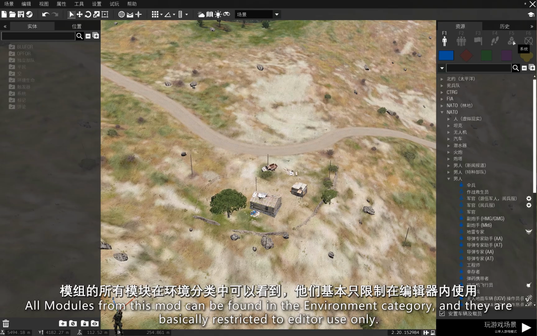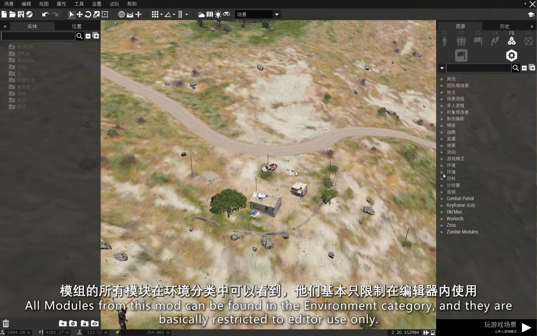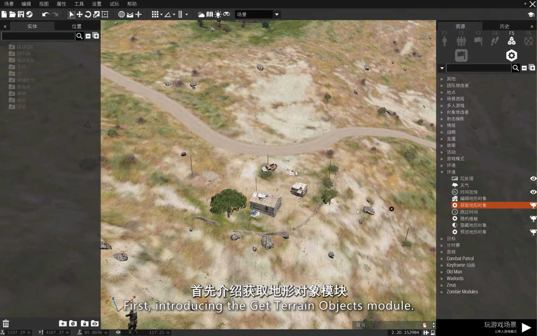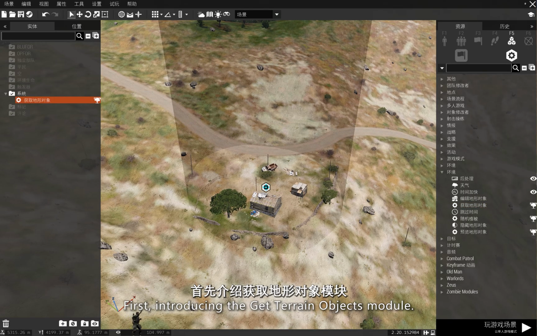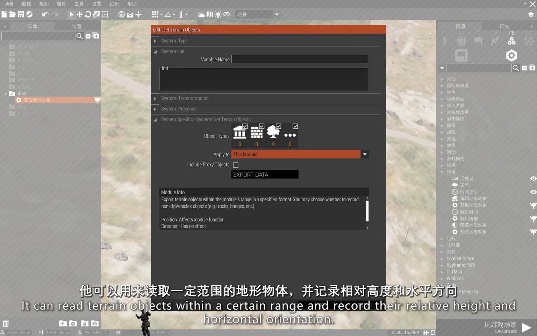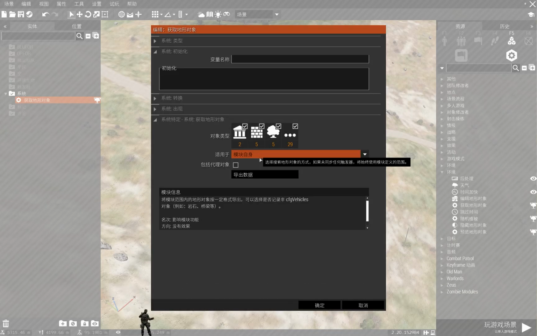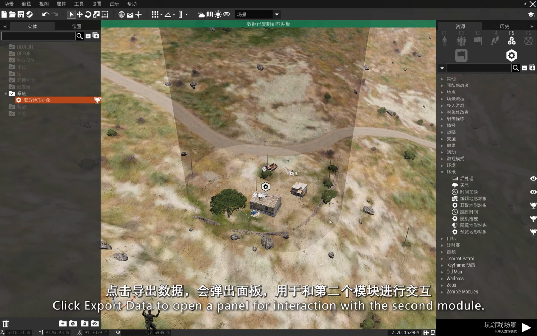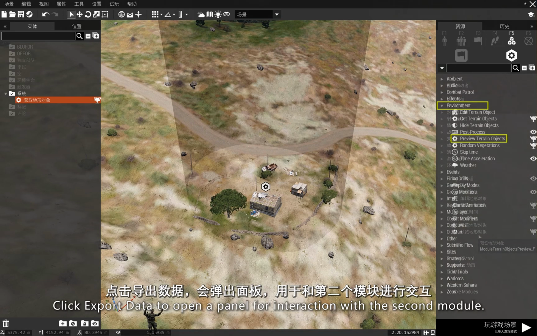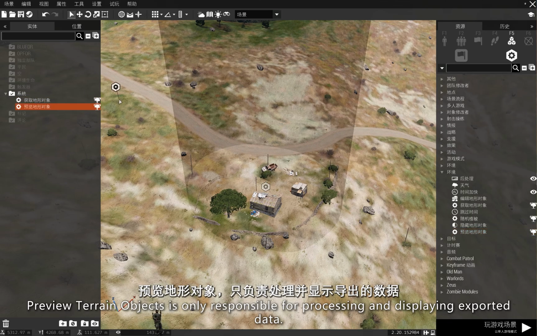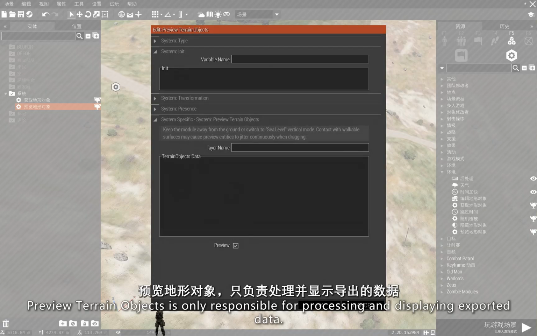All modules from this mod can be found in the environment category, and they are basically restricted to editor use only. First, introducing the Copy Terrain Objects module. It can read terrain objects within a certain range and record their relative height and horizontal orientation. Click Export Data to open a panel for interaction with the second module. Preview Terrain Objects is only responsible for processing and displaying exported data.